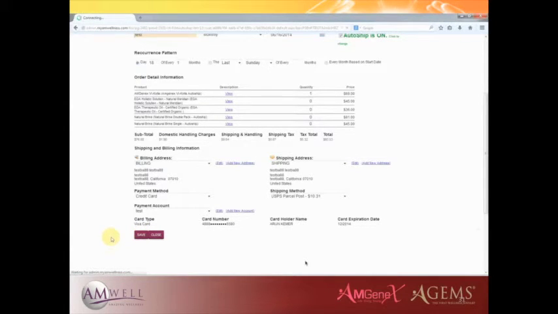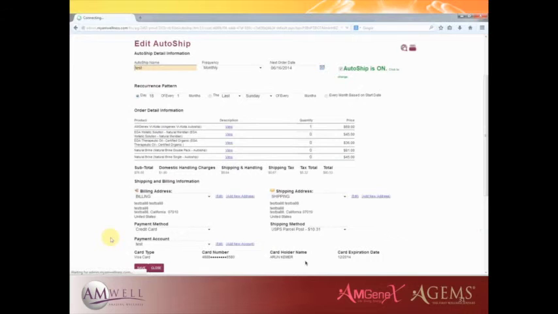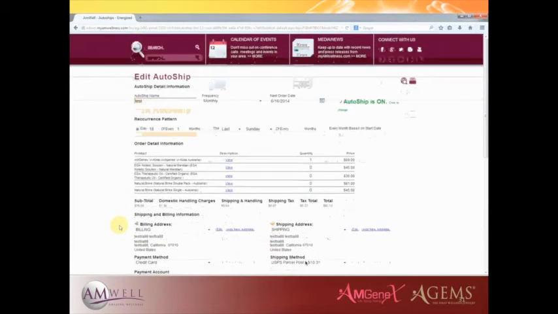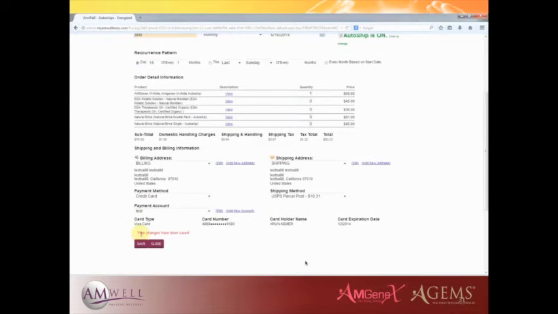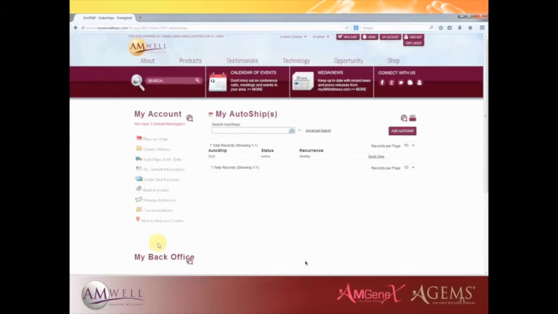So this is how we can edit our AutoShip details, and you will see that the change has been saved. So I just close it, and I'm back to this page. That's all for the AutoShip.